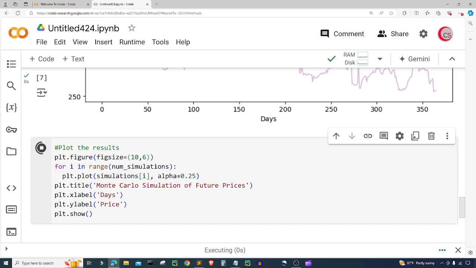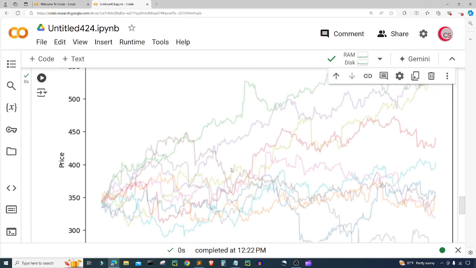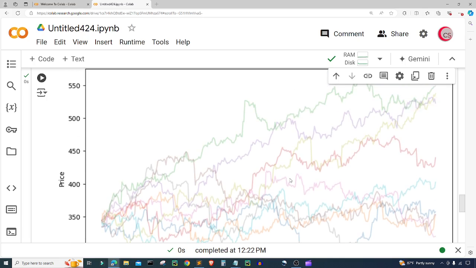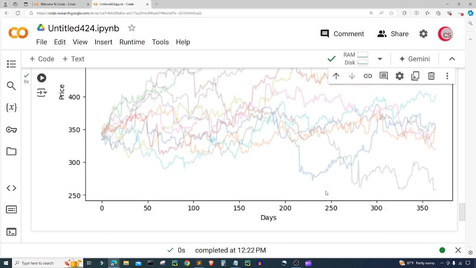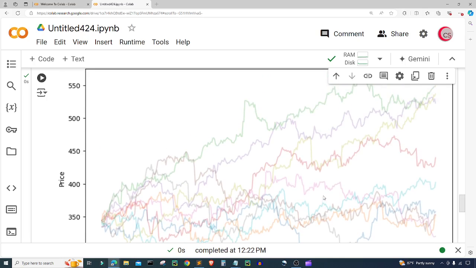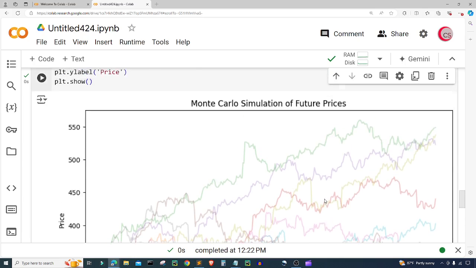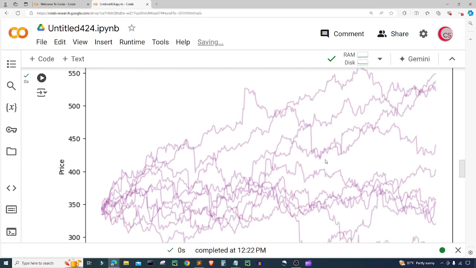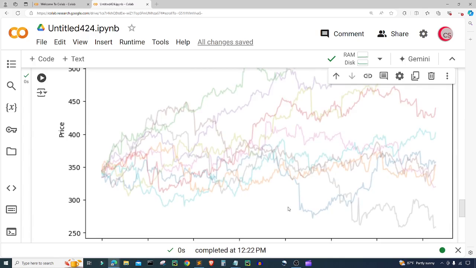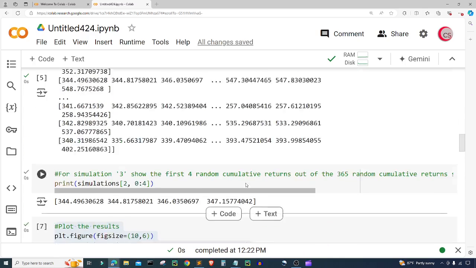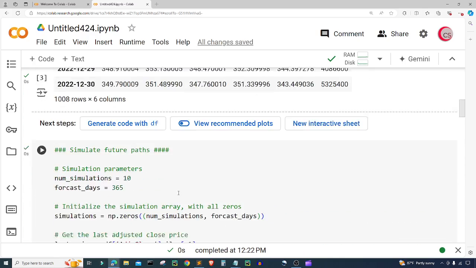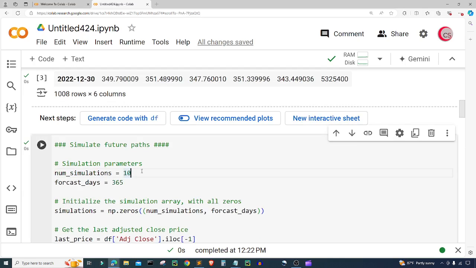So let's run this, and now we can see it's a lot more colorful than the previous one, right? But still the same simulations, okay? Just not all one color of purple. Okay, so I said that we probably want to run more simulations to get more samples. So let's change the number of simulations to 1000 instead of 10. So I'm going to run this cell.